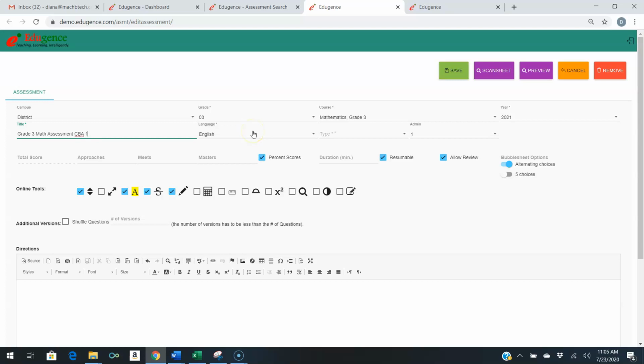I will want to put in the language, whether it is English or Spanish. It's very important to select the correct language because if the student is going to have text-to-speech and have this test read to them, this will designate which language the test is being read.